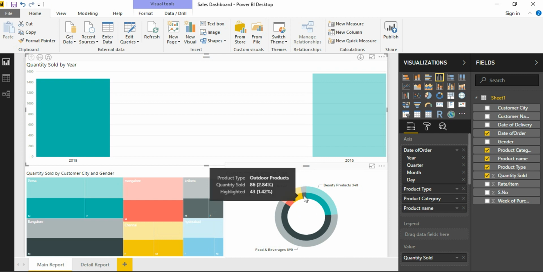I hover on this, I get to see the total quantity sold is 86, which is 2.84 percent of the total products sold. On the other hand, the highlighted is 43, which means the data that is highlighted is that of 2015. Out of the 86 products which were sold from outdoor products, 43 products were sold in 2015.